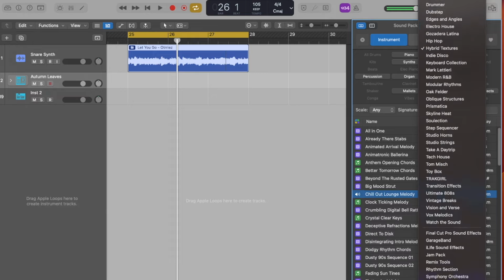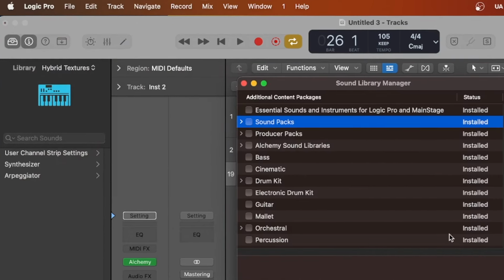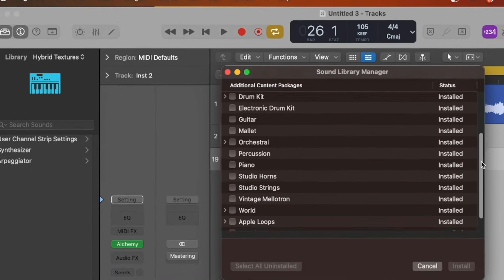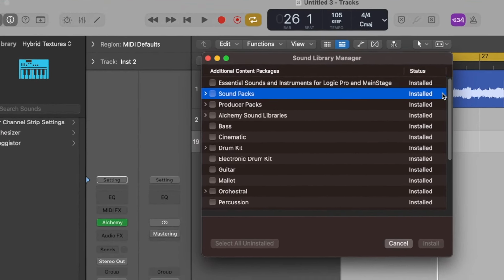Or you can grab these other dope sound packs using the Sound Library Manager. More deets on managing Logic Pro content are waiting for you.